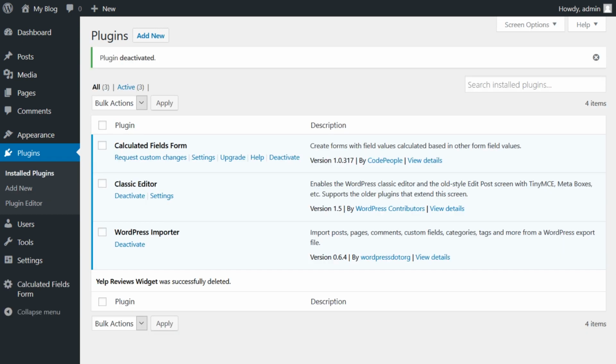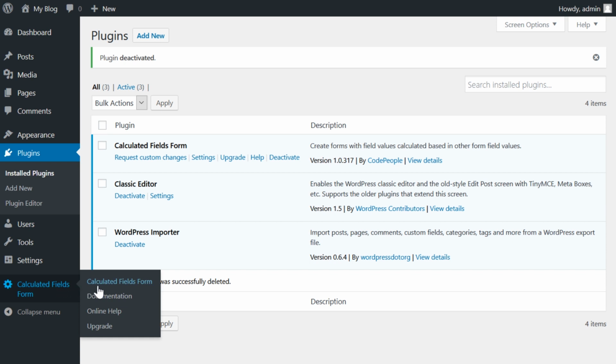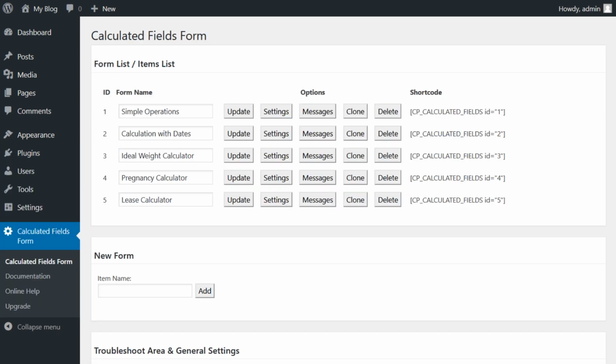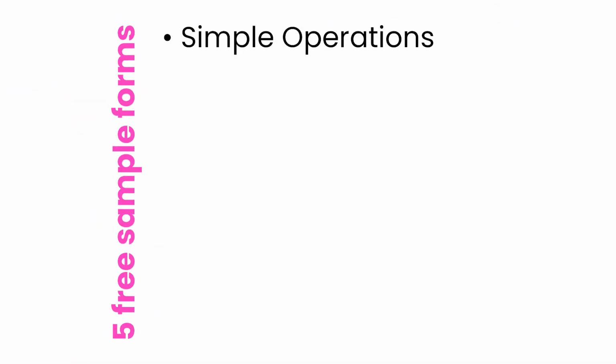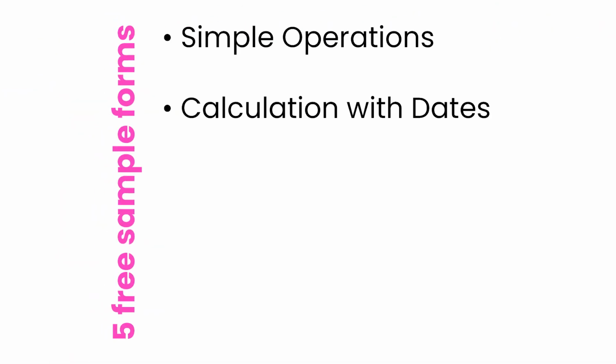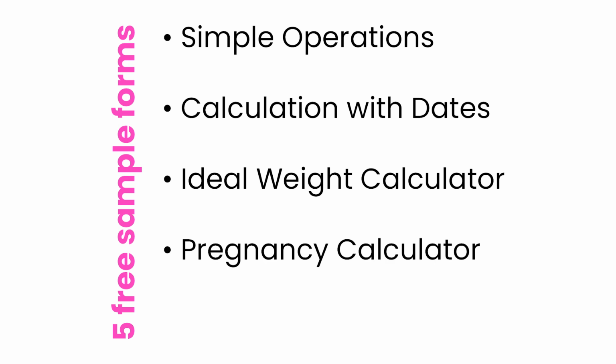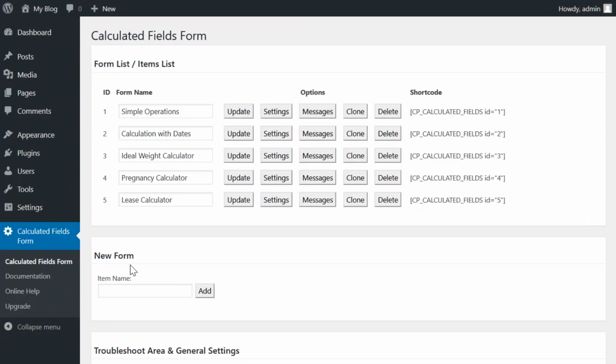Install and activate the plugin, and you'll notice a new Calculated Fields Form option in your sidebar. The free version comes with 5 sample forms you can use if you'd like, including simple operations, calculation with dates, ideal weight calculator, pregnancy calculator, and lease calculator. Under that list is the new form button so that you can start fresh. When you press the settings button, it will bring you to the visual editor for that form. But instead, we're going to create a new form.